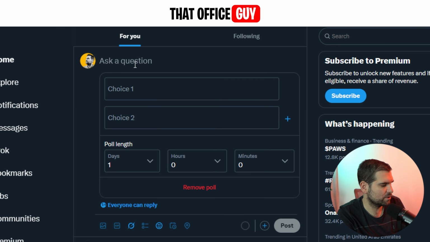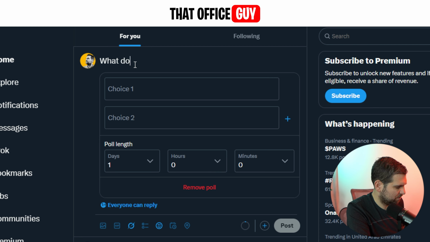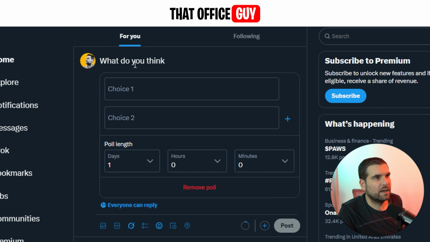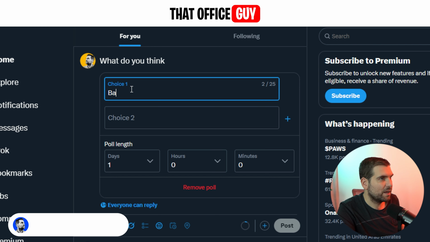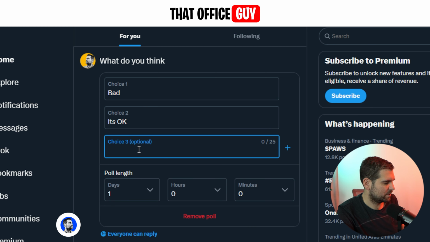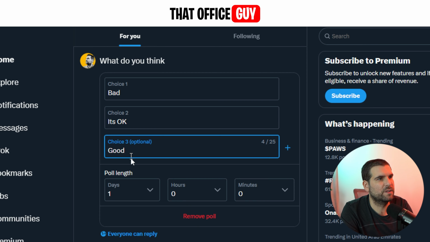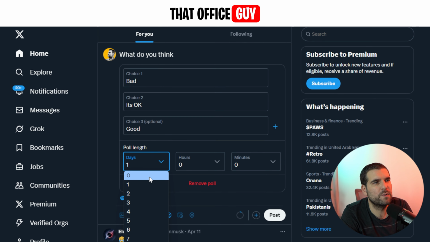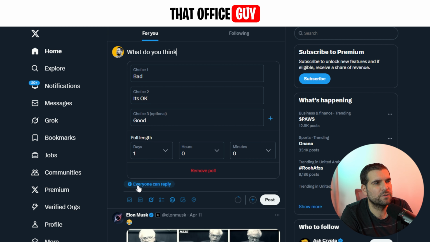So we can ask a question. What do you think? And then we can just say bad. It's okay. We can add an additional option just by hitting the plus icon. Just say good, for example. And then of course we can put the length of time that we want this poll to go out for. And then of course, once we're happy with it, we can go ahead and hit the post icon. Honestly guys, it is as easy as that to set up polls within X.